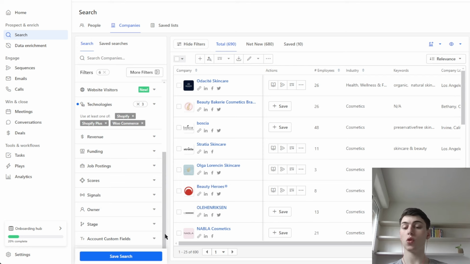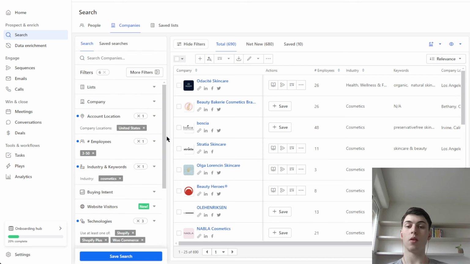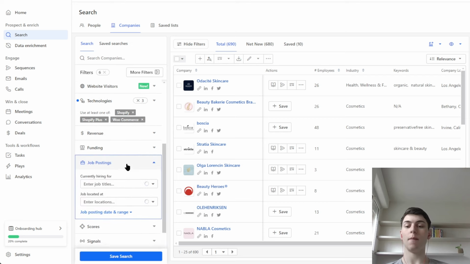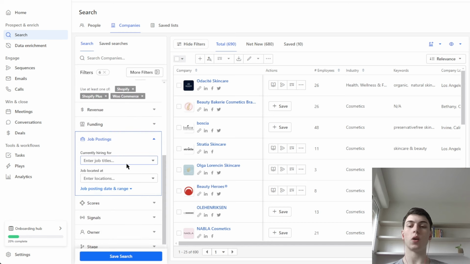If you also want to go a step further and create a lead list based on, let's say, company intent, you can actually do that. A good filter to use in this case is job postings. So for example, let's say that you are selling SEO services to these e-commerce brands.